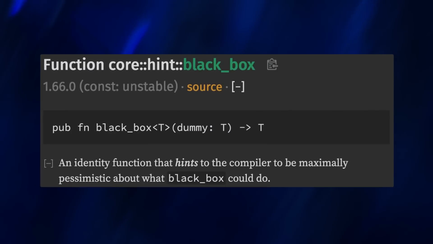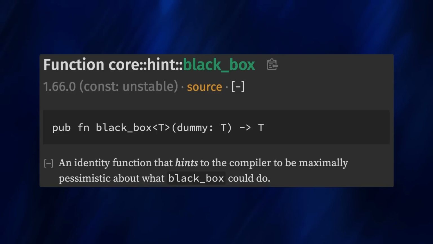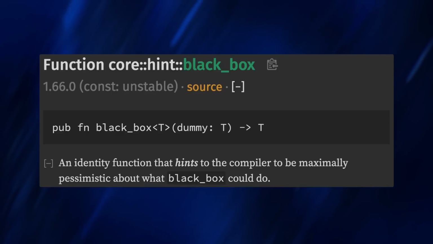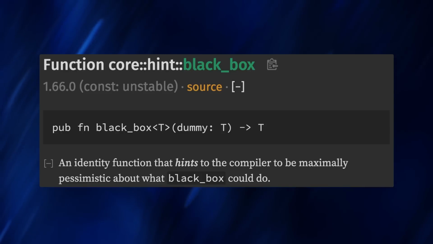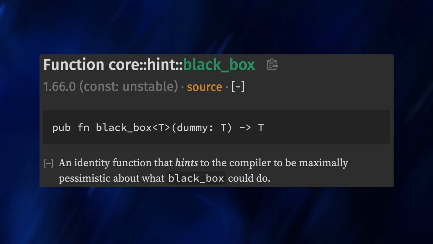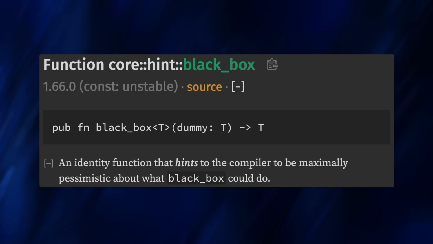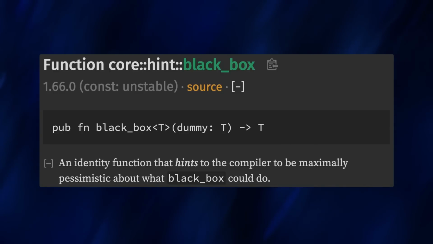Another feature in this release is the black box function. This function accepts a value and immediately returns it without doing anything else. You might think it's useless, however, the compiler treats black box as a function that can do anything with its input and return any value, meaning compiler optimizations will be disabled. This is very useful for benchmarking or examining the machine code produced by a compiler.